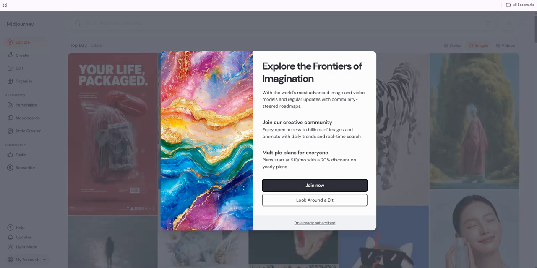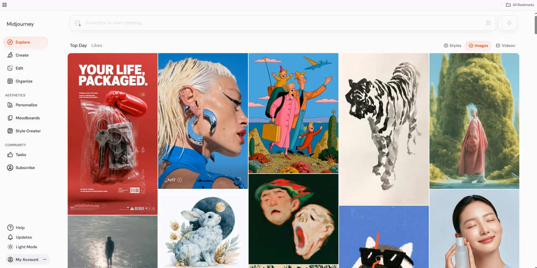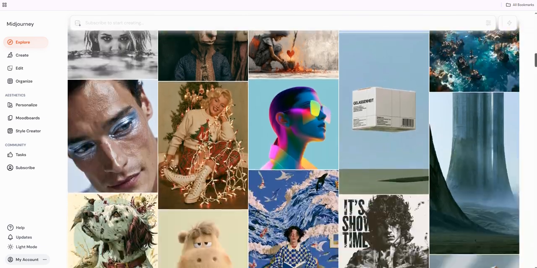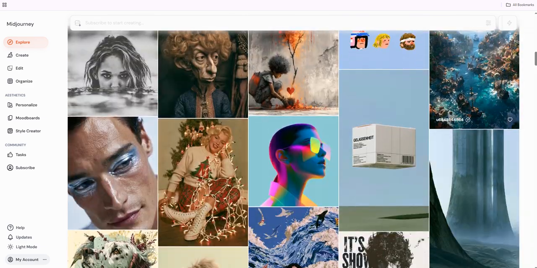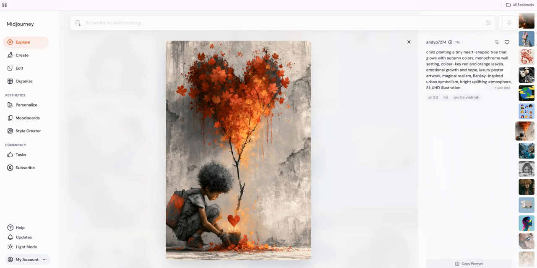Enter a detailed description of the image you want to generate, including the subject, style, lighting, colors, background, and any other details you want the AI to include. Now, click the Generate button and wait while Midjourney creates your images. After a few moments, you'll see multiple image variations based on your prompt.